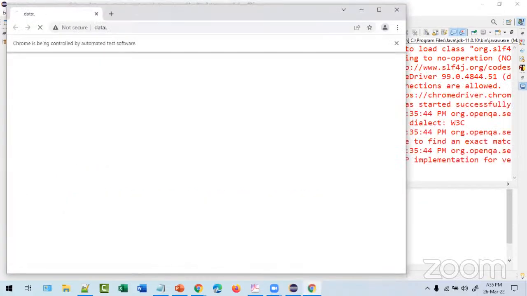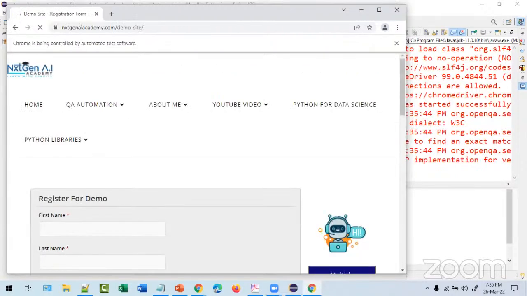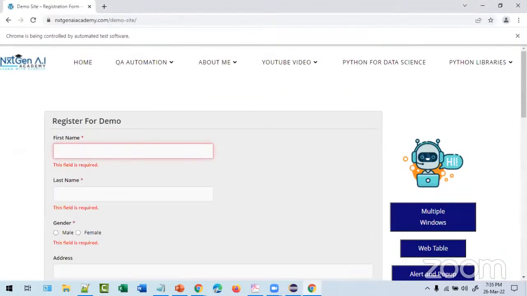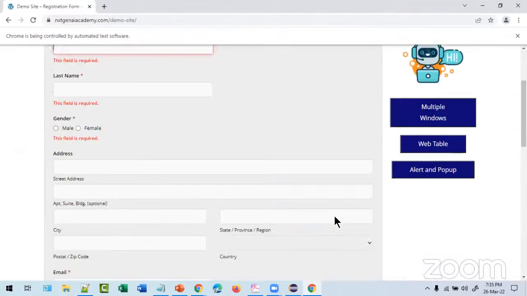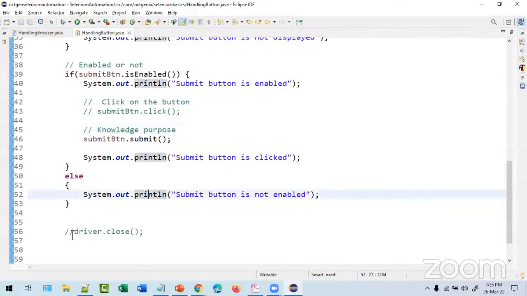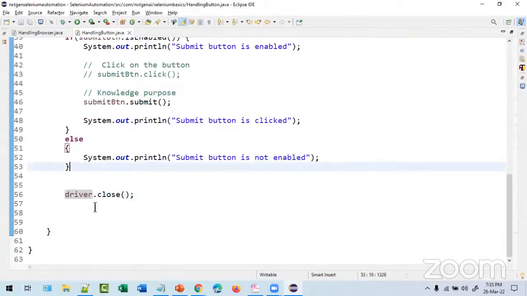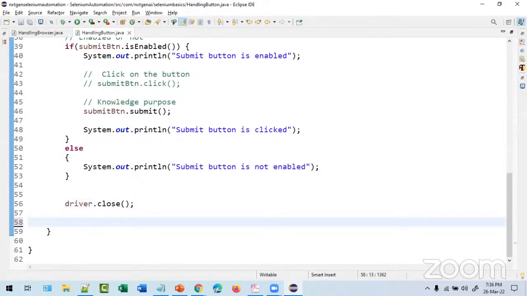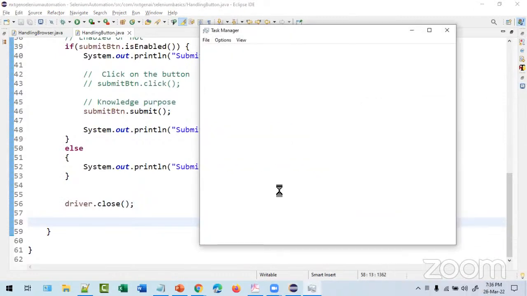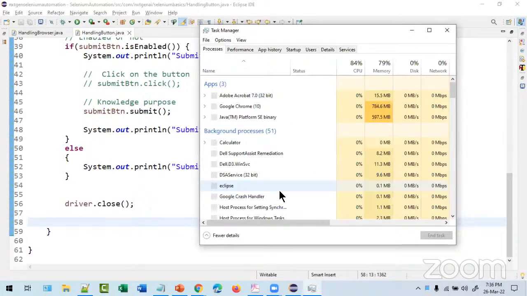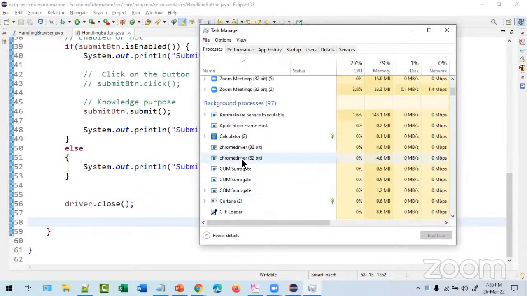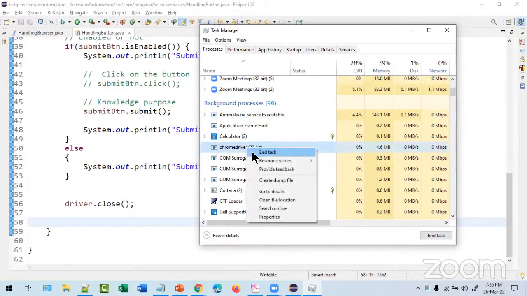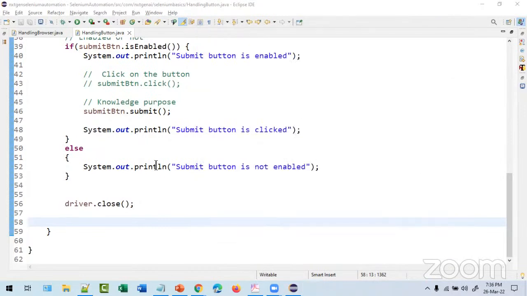Always while doing unit testing, don't use driver.close. Once you are done, at the end of the program, you can use it. So see, it is working. Dot submit also will work. Done with this program also. Task manager. See, Chrome driver 32-bit, it will create. So it's always a good practice to close it. When you double click, automatically it will go. Or else you have to manually end task. No need to do that.